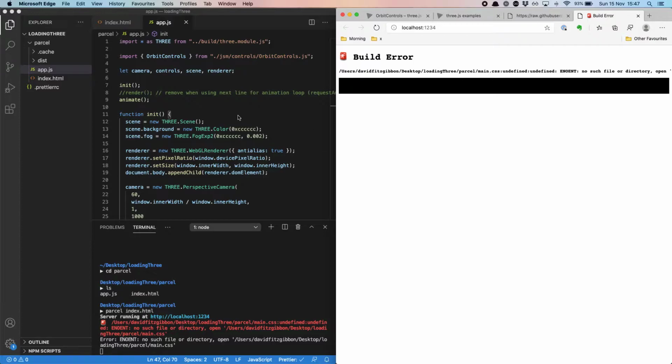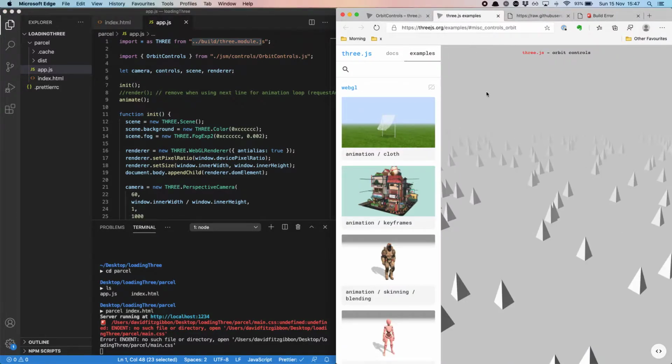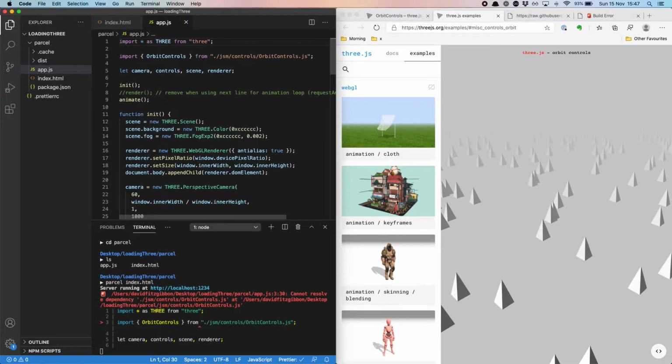Build error, cool. So the reason is that it's trying to import from this specific folder, which from this example is relative to the folders on that site in the actual structure of the ThreeJS repo, which we don't have and we don't want to do. So what we can do with Parcel, which is super handy, you can just say I want just 3, the name of the npm repo, and it'll be able to get that.